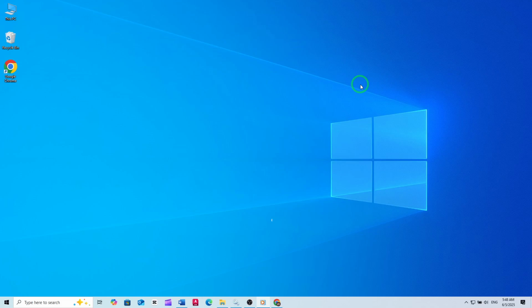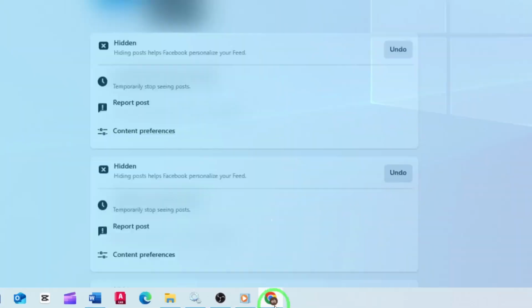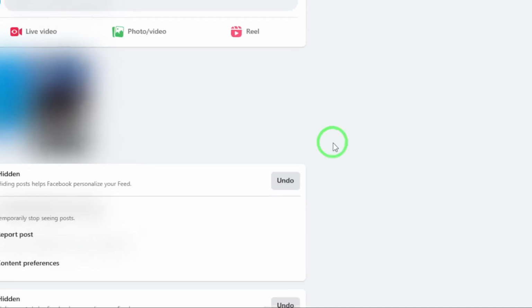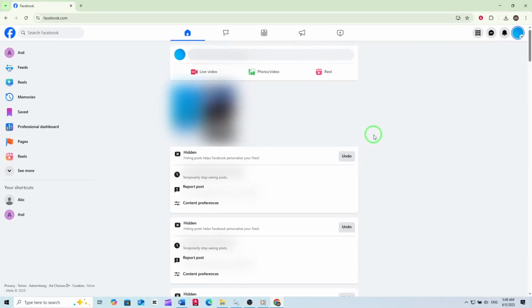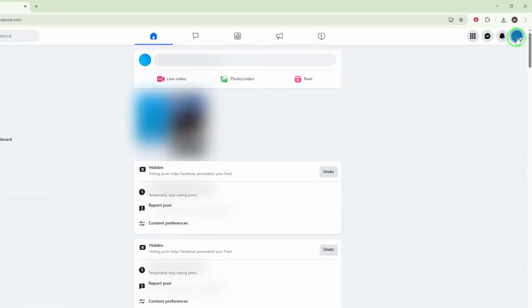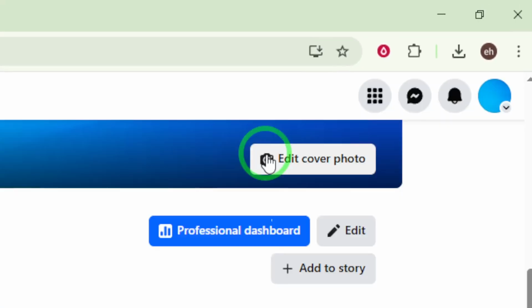First, open your preferred web browser and head over to facebook.com. Make sure you're logged into your account. Once you're on the Facebook homepage, look at the top of the page for your profile photo. Click on it, and a drop-down menu will appear. From here, select your page by clicking on its profile photo. This will take you directly to your Facebook page.